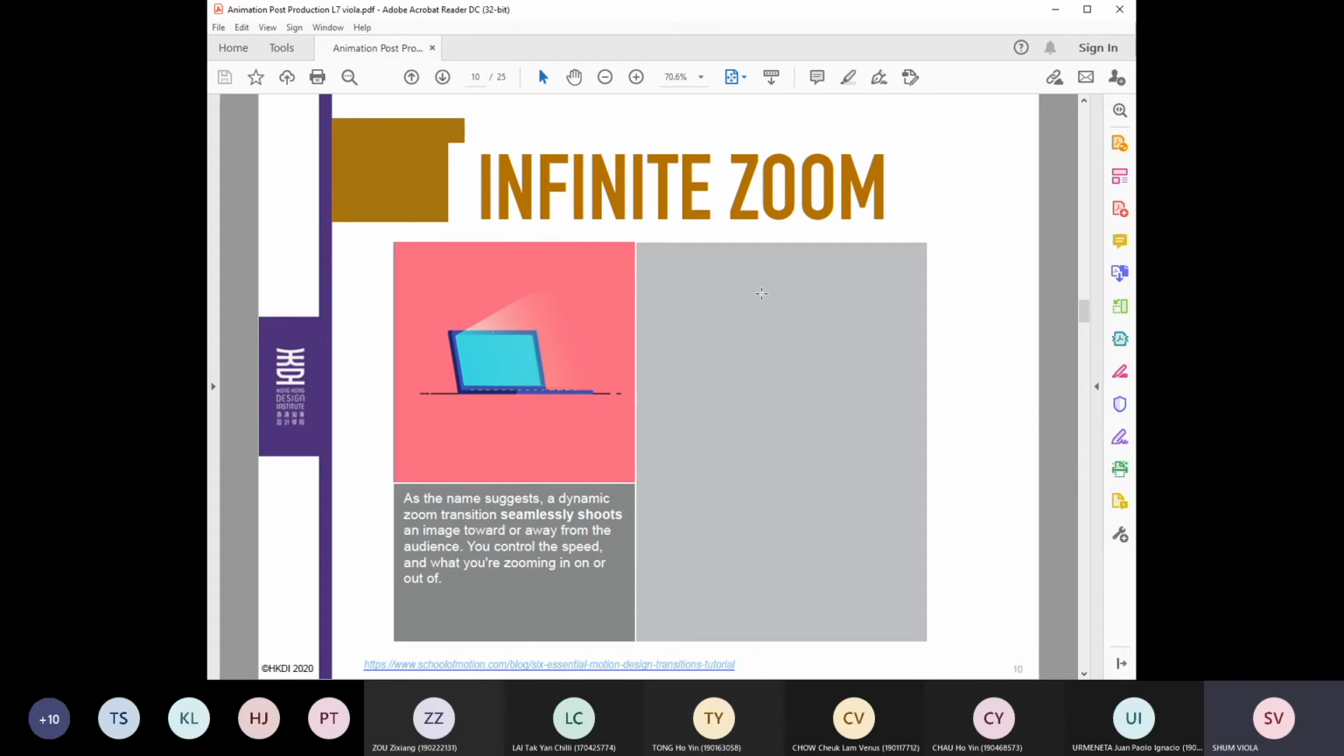Infinite zoom. Okay, I've shown you some today, and then I'm going to show you some other examples here.